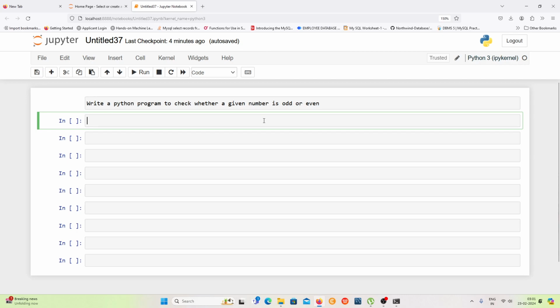Hello everyone. So we have to write a simple Python program to check whether a given number is odd or even. We can say a number is even only when the number is completely divisible by 2. If a number is divisible by 2, that is, if the remainder is 0, it means that the number is even. If the remainder is not 0, then we can say that the number is odd. That's the simple logic behind checking whether a number is odd or even.